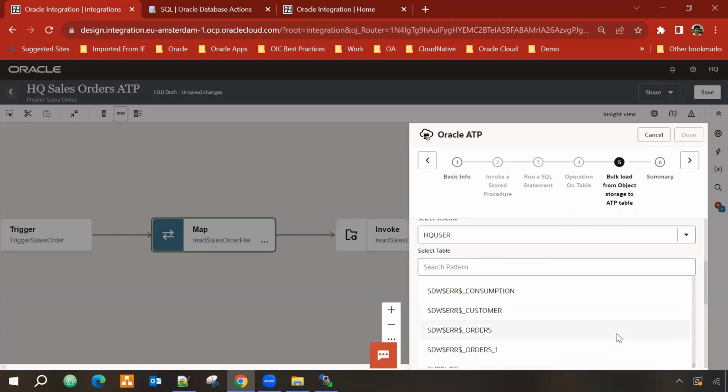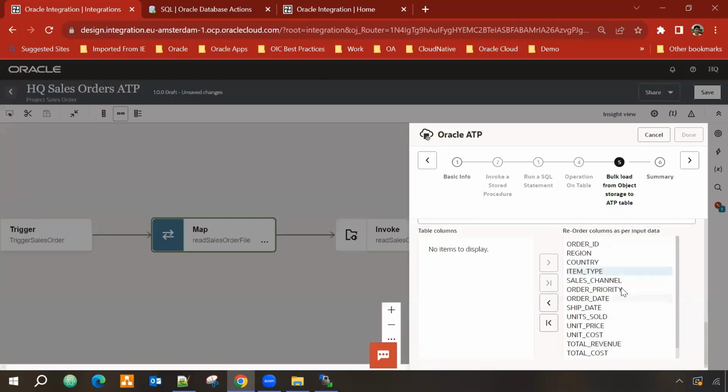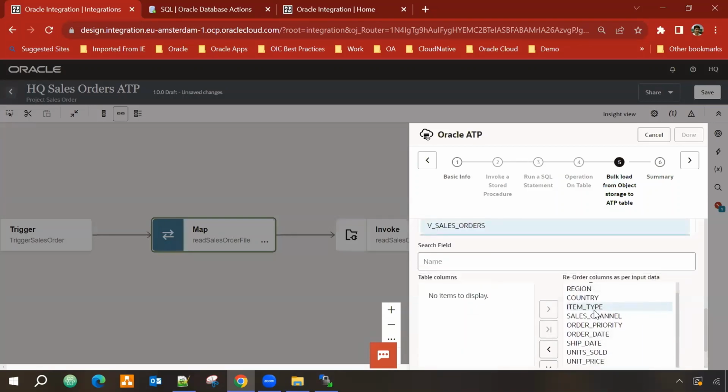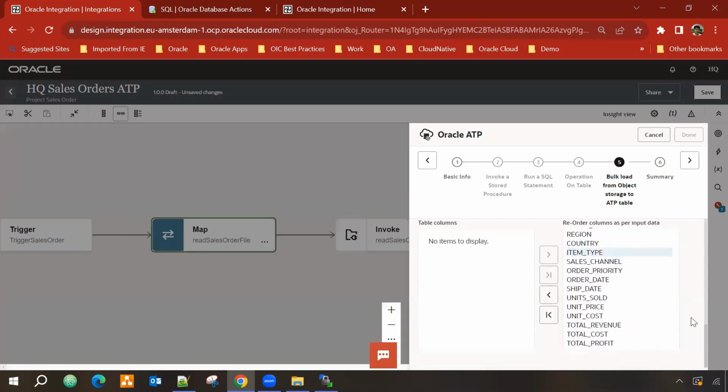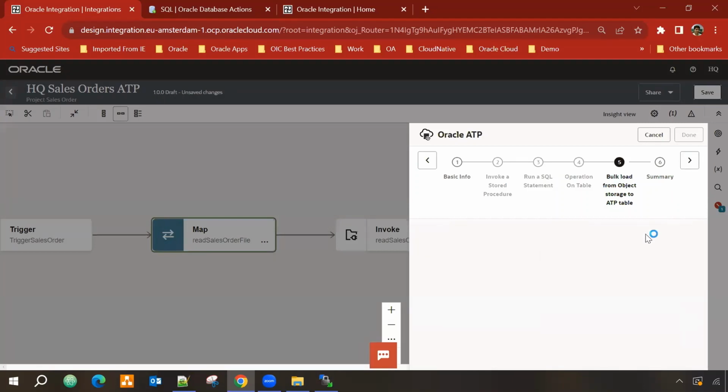I do have an option of changing the order, right? I can if I want, but the mapping would be one-to-one. So make sure the file that you have created and the data that you are moving to this table, this is a staging table, these records, these columns over here, are in the same order. Once I'm happy with that, click next.